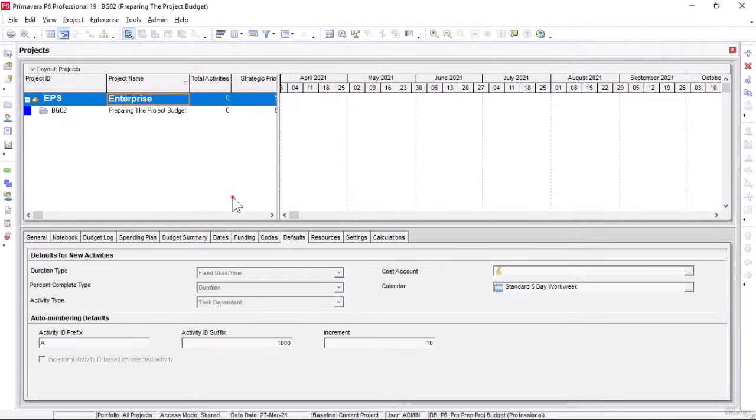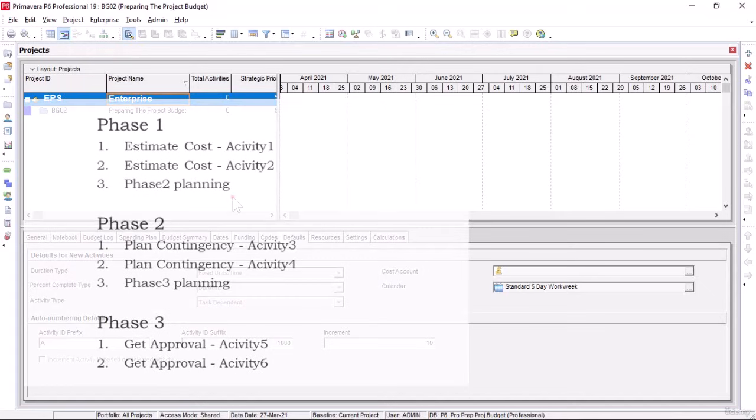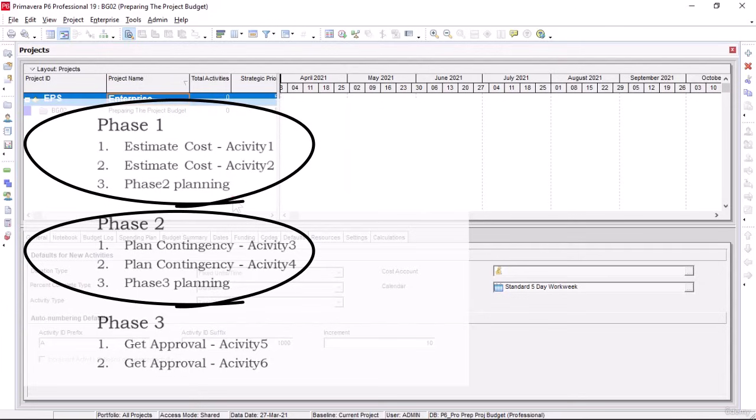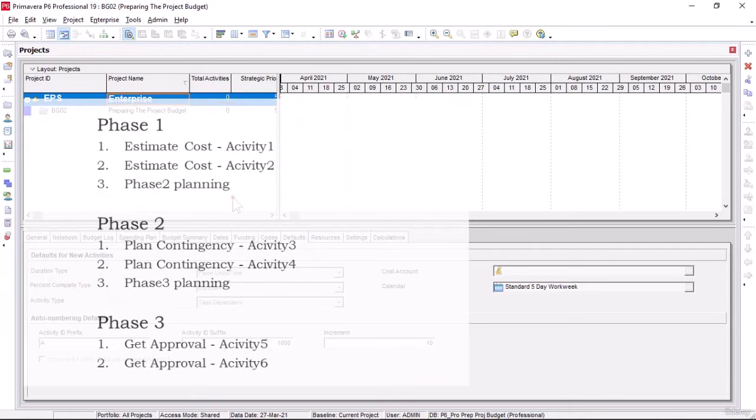In this lesson, we will create the project activities under the WBS elements that we have created in the previous lecture. Let's say we have three phases in our project. In phase 1 and phase 2, each WBS element has three activities respectively, while the last phase, called phase 3, has two activities created under it. So that means our project comprises a total of 8 activities only.